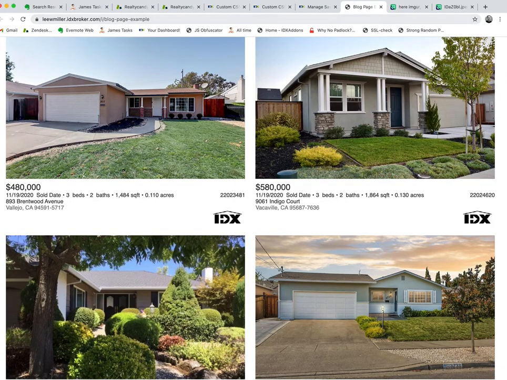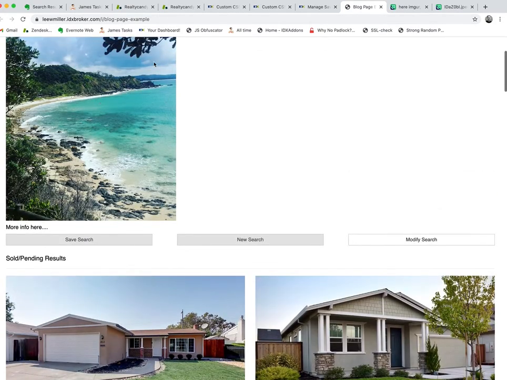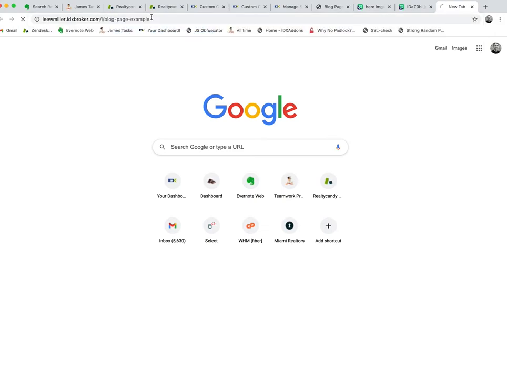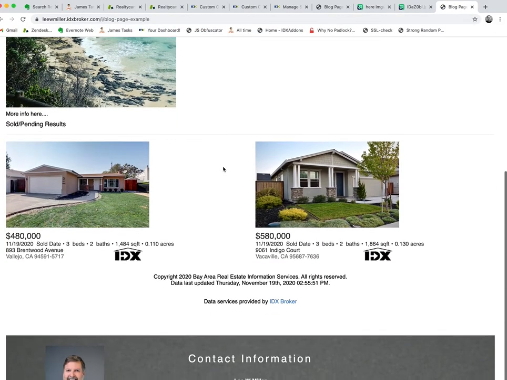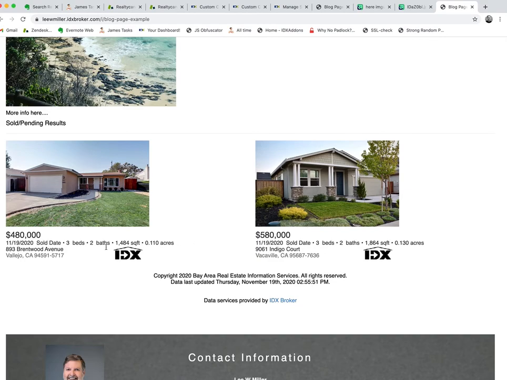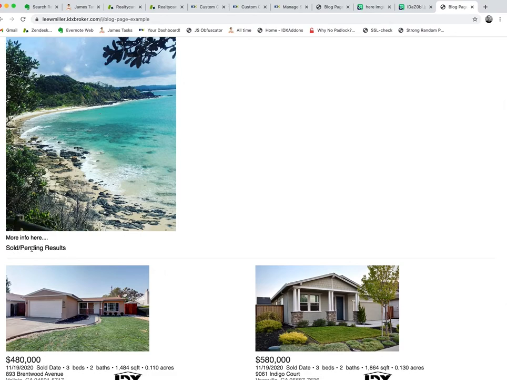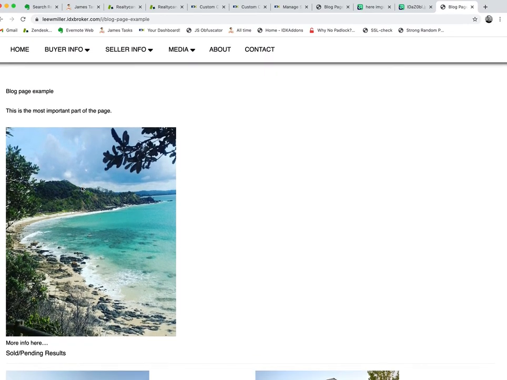Okay, so this is what it looks like now. I'm going to copy that. I'm actually going to open that in a new tab just so I can see the difference. So now it just shows a couple of small properties here. And I could format this to put a little more emphasis on the fact that they're sold if I wanted to. But here's my information for the blog post.